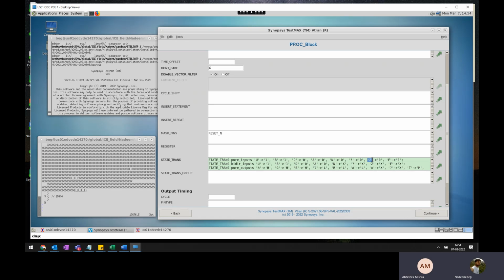Similarly, a Z on an input port does not make any sense. It's tri-state, and tri-state is at output. So a Z at an input state is an invalid value, so we replace it with zero. Similarly, all the states for pure input or bidirectional input, similarly pure output and bidirectional output.